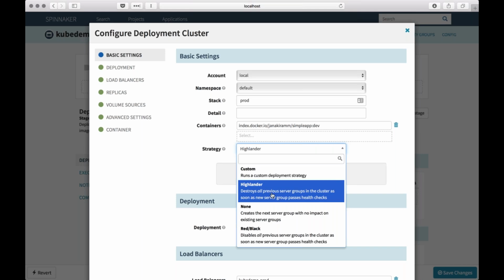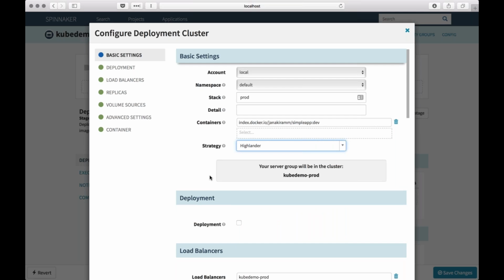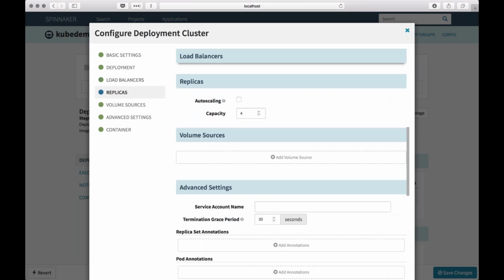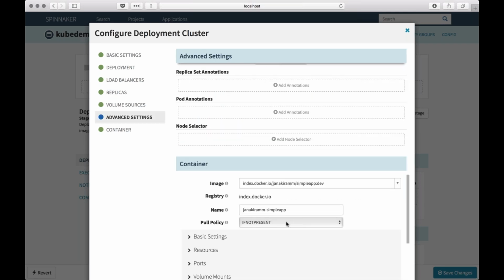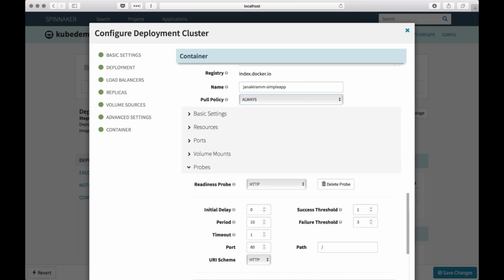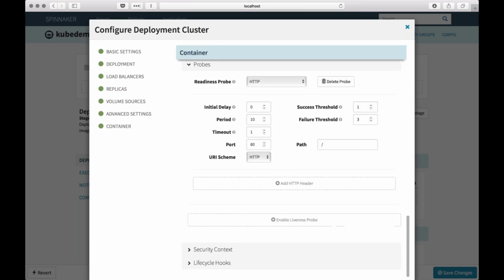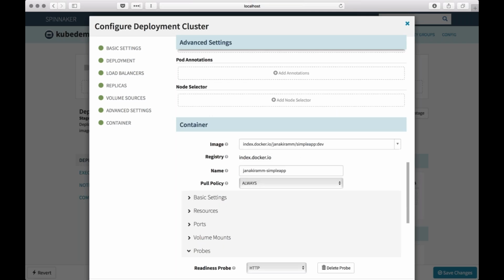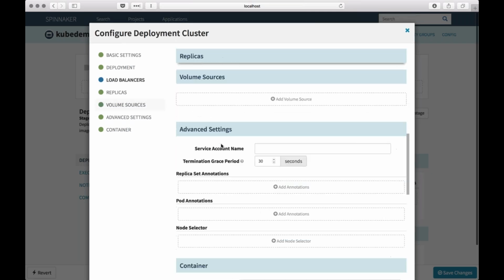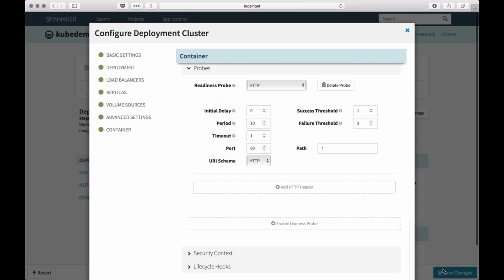Now I'm going to choose Highlander. And Highlander is basically destroy everything else, right? So obviously we are targeting prod. We'll come down to the container. This is dev, always pull, even if it is there. Then enable readiness probe, because this is very essential for the health check to pass. That's it. So now we have the stage defined.